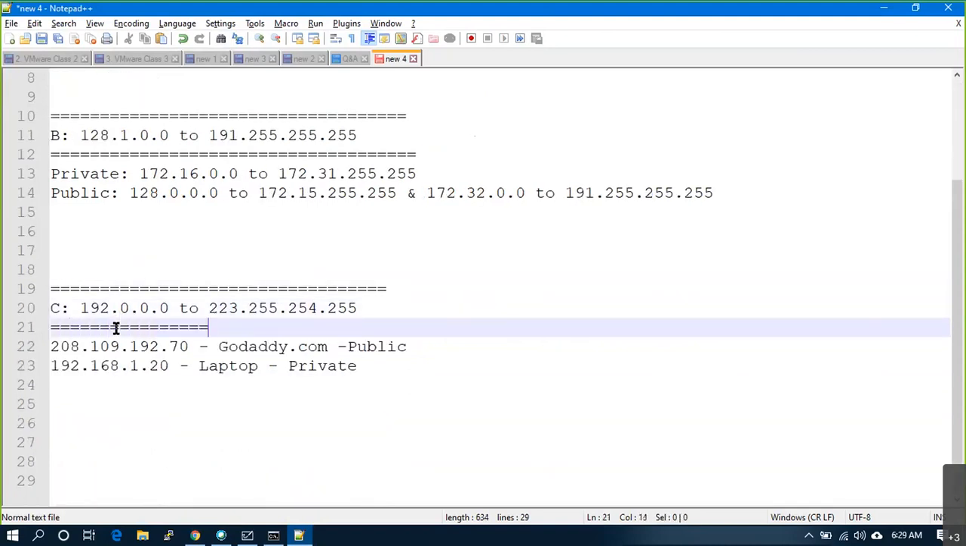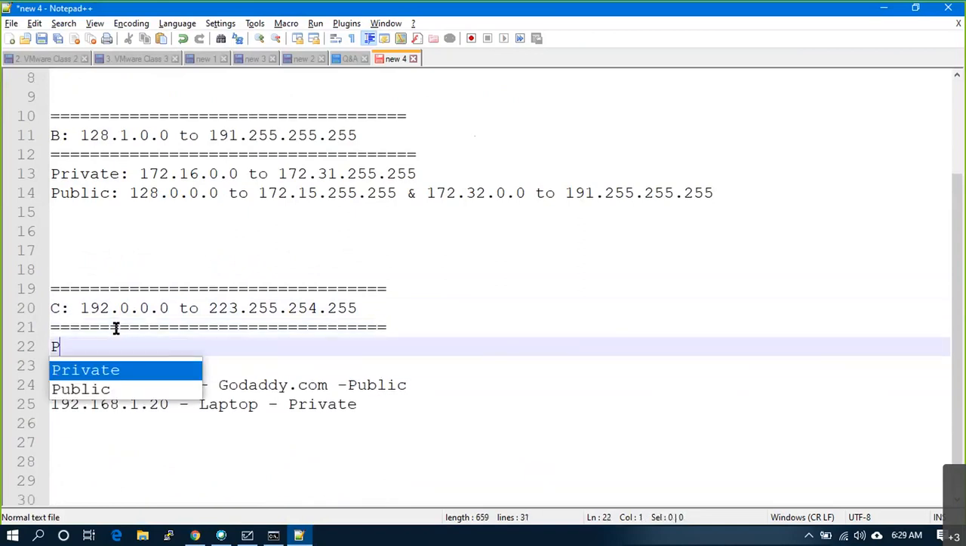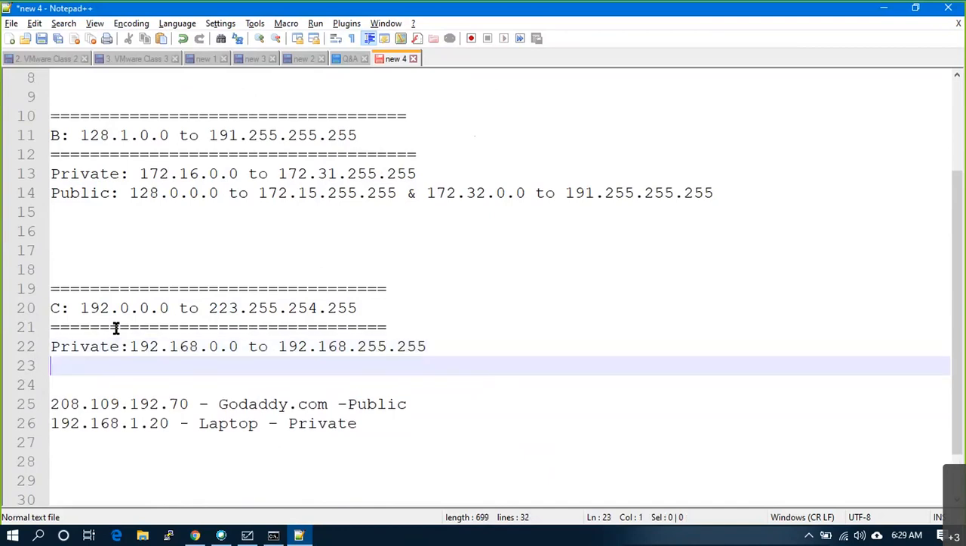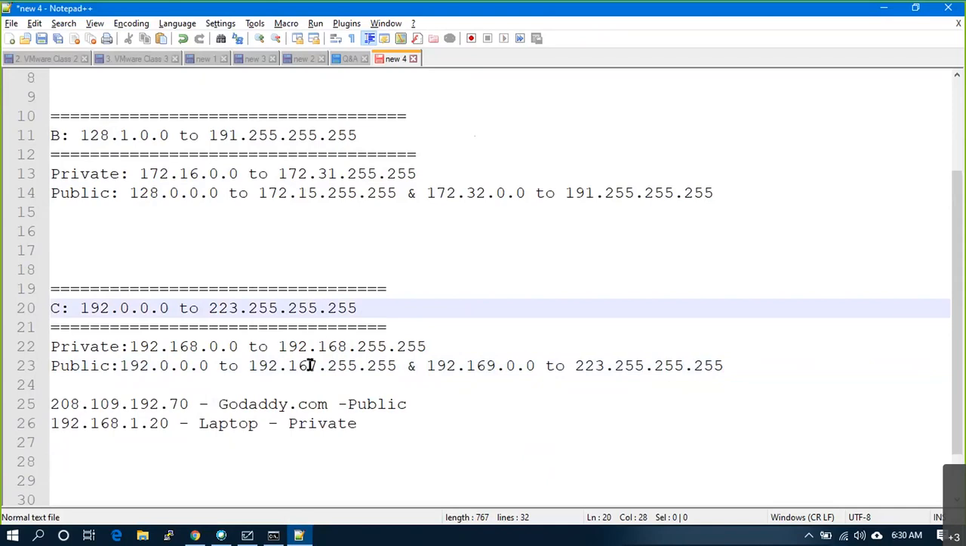When it comes to class C, what is the private range? The private range is very simple: 192.168.0.0 to 192.168.255.255. That is the private range. And what is the public range? 192.0.0.0 to 192.167 and 169.0.0 onwards. This is the public range. This way they divided all the IPs into public and private.